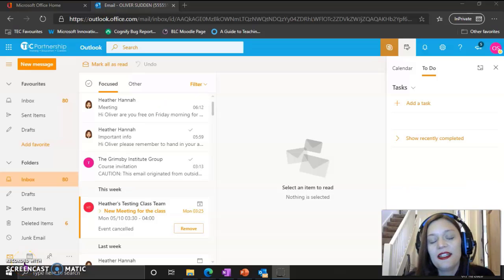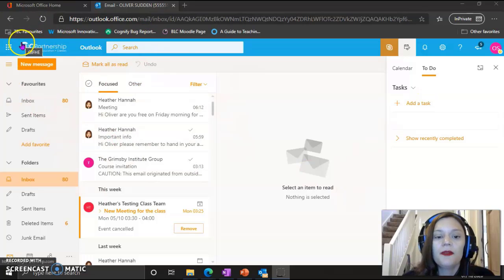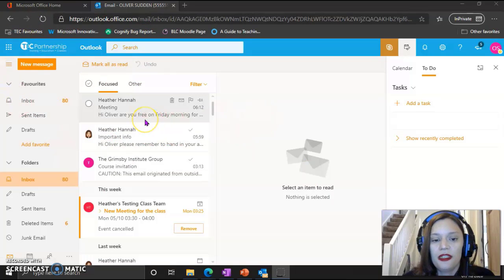Hi there, my name's Heather and today we're going to look at how you can use the taskbar in Outlook. So here I am in the Outlook app in Office 365. So why might you use the taskbar?